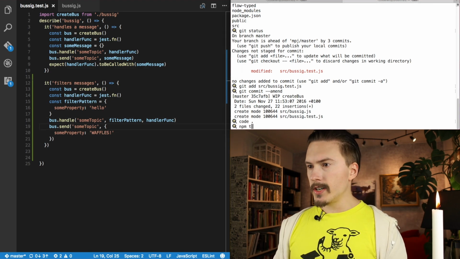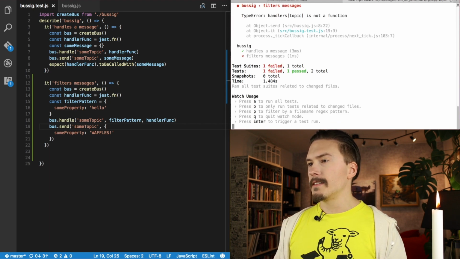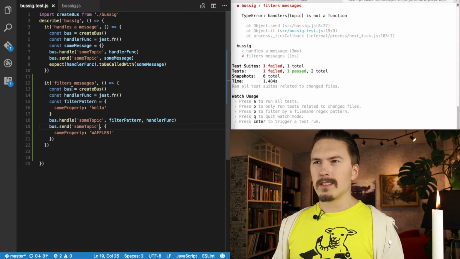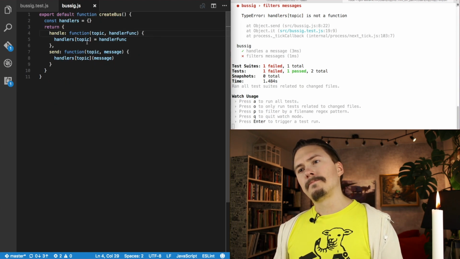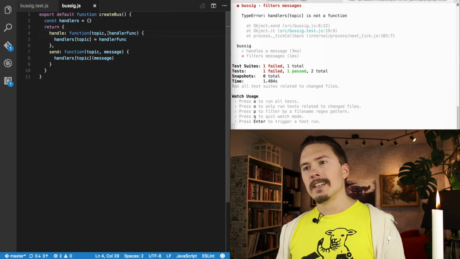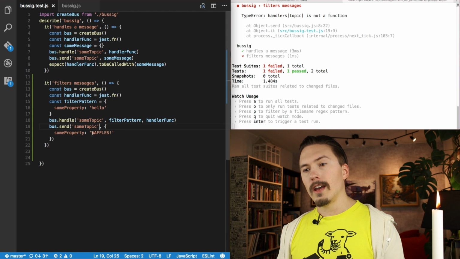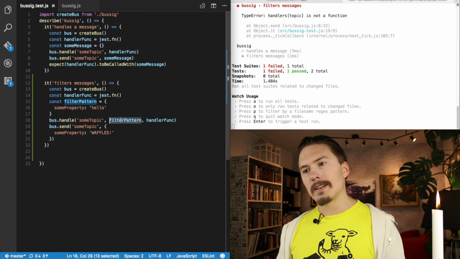But either way, let's start the tests again and see this failing. Cool, handlers topic is not a function. Let's go into this and see. Okay, yeah. So this is because our handle function here does not expect a second argument to be the handler function, but in our new API world here, we are going to have a problem with that because our second argument here is the filter pattern.